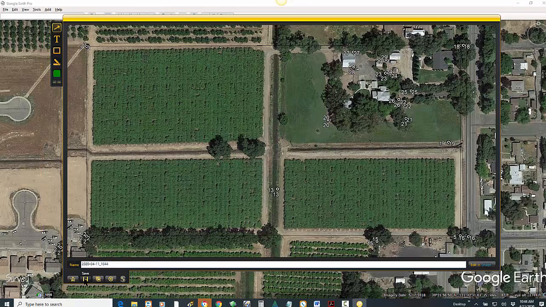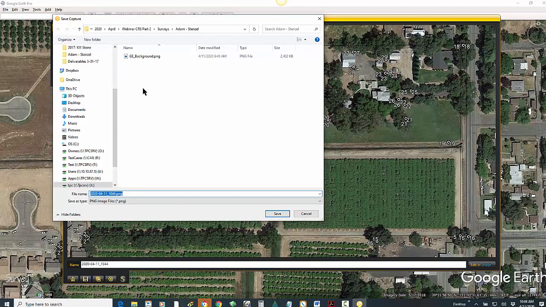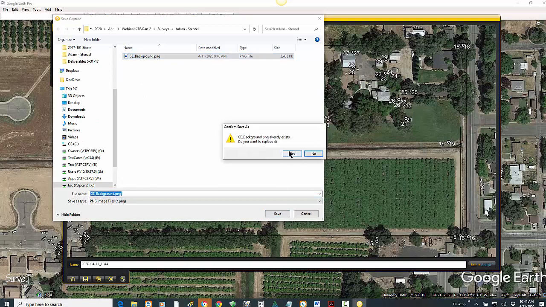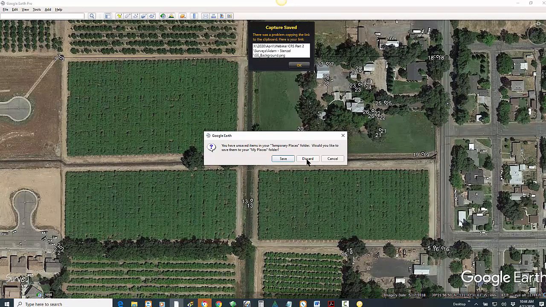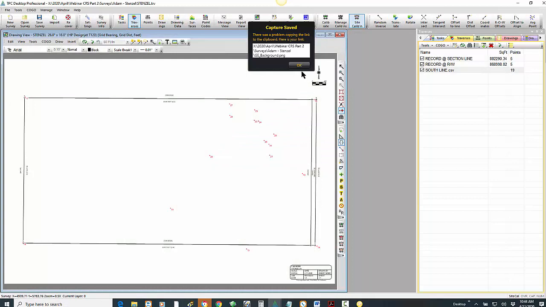And let's go ahead and save that. And I'm going to call it Google Earth Background. And we'll just write over the top of what we had earlier. Okay, so let's leave Google Earth for now. Let's come back to our survey. And let's show you how this works.